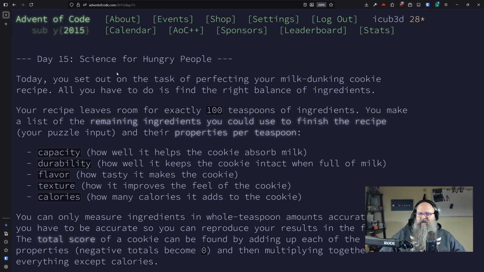We'll just start with science for hungry people. Today you set out on the task of perfecting your milk dunking cookie recipe. All you have to do is find the right balance of ingredients. Your recipe leaves room for exactly 100 teaspoons of ingredients. You make up a list of the remaining ingredients you could use to finish the recipe, your puzzle input, and their properties per teaspoon.